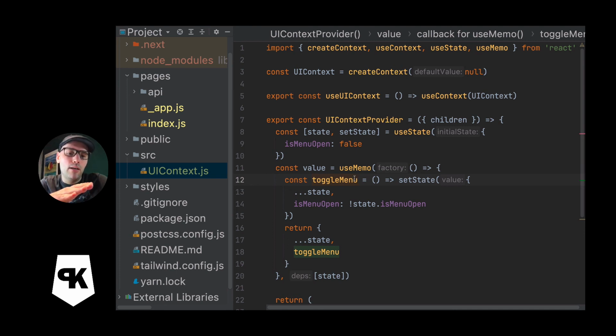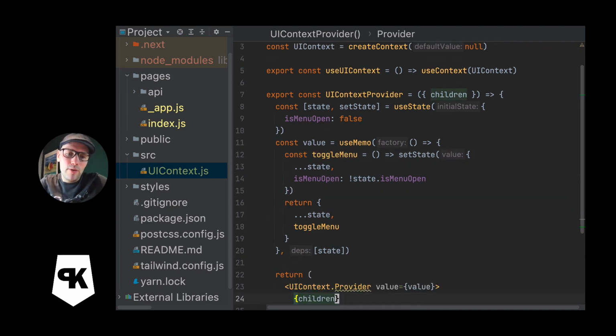You can then add more properties onto this, so you would tend to group common features within the same context. So this particular UI context provider might provide properties which are globally relevant to the UI itself. I hope this has been useful.